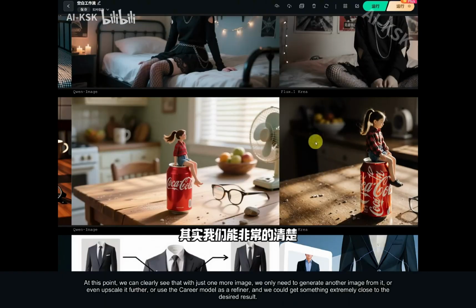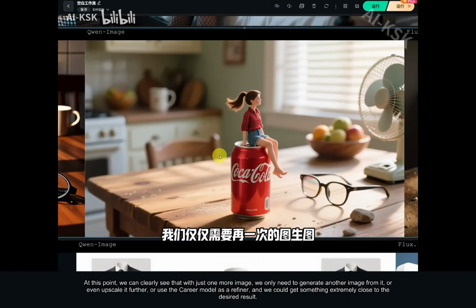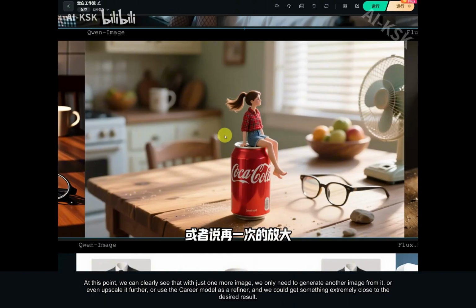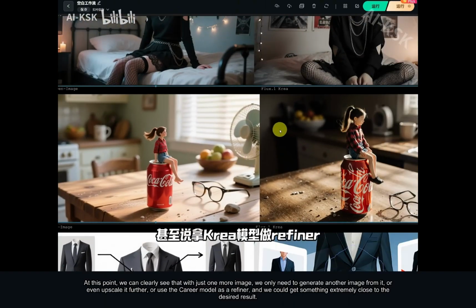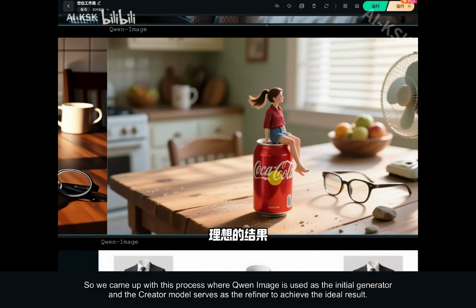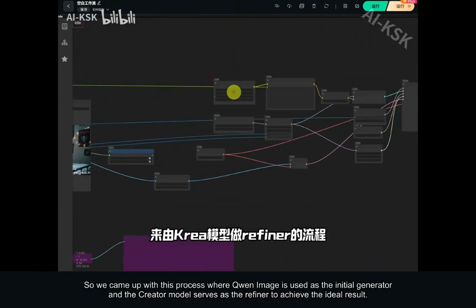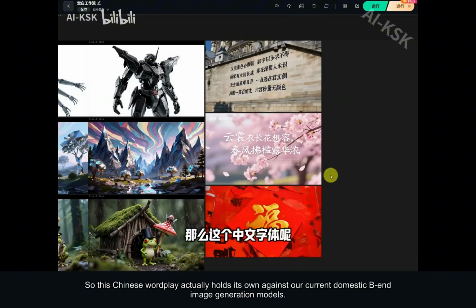At this point, we can clearly see that with just one more image, we only need to generate another image from it. Or even upscale it further, or use the career model as a refiner, and we could get something extremely close to the desired result. So we came up with this process where Qwen-Image is used as the initial generator and the creator model serves as the refiner to achieve the ideal result. So this Chinese wordplay actually holds its own against our current domestic BN image generation models.